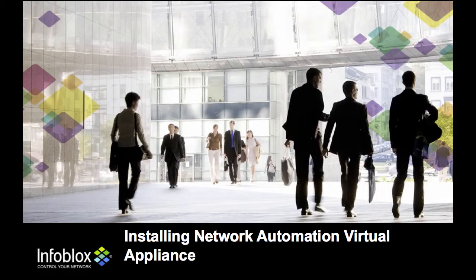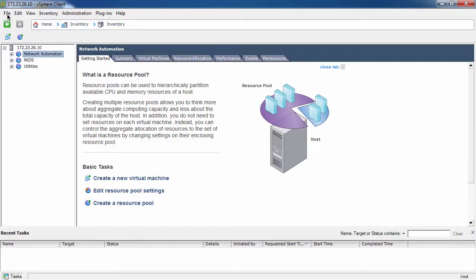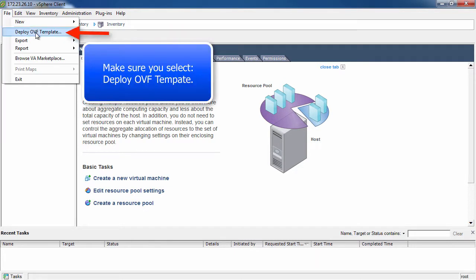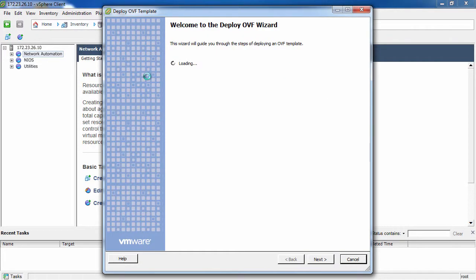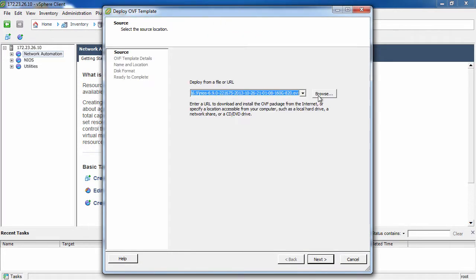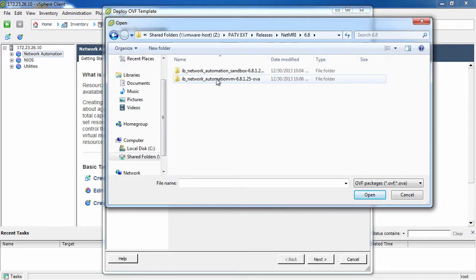This video is intended to help you install and set up an Infoblox Network Automation virtual appliance to allow you to discover and manage your Layer 2 and Layer 3 network devices. We are deploying the Infoblox Virtual Network Automation appliance on a VMware 5.0 ESXi server. The screen can be slightly different depending on your particular version of VMware.